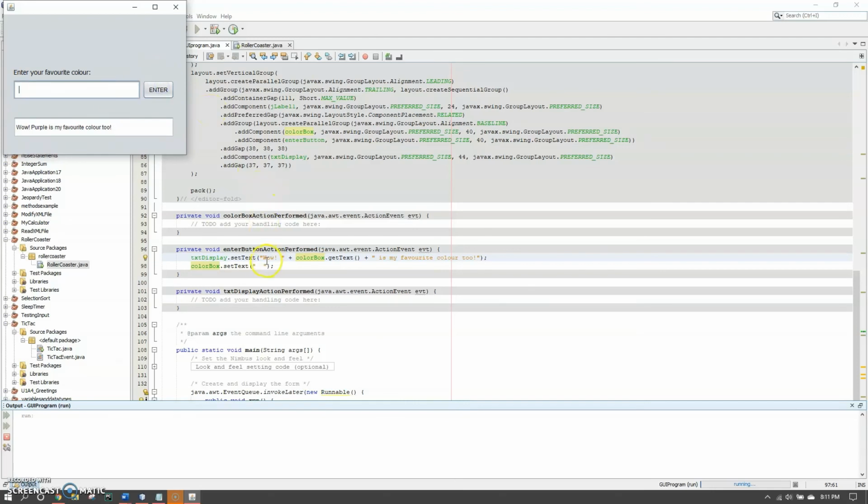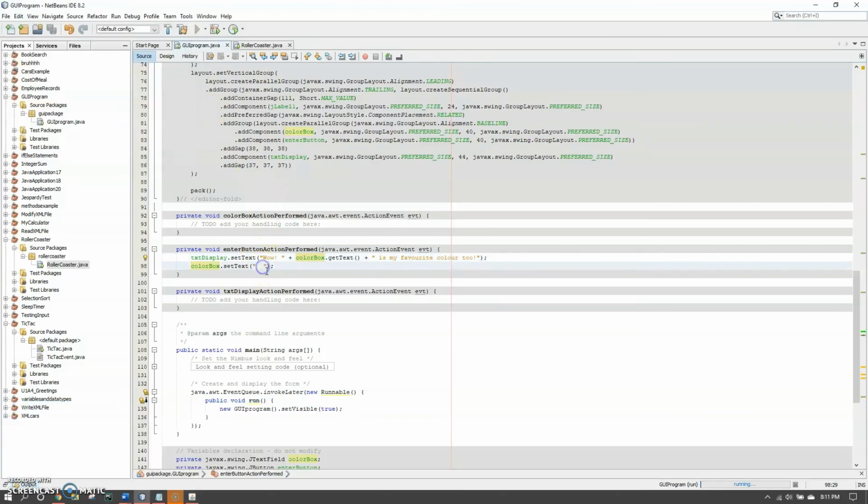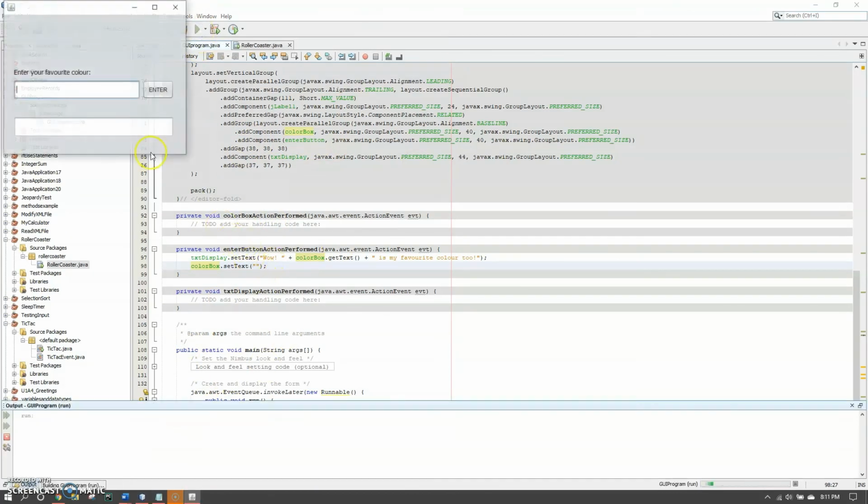Also, I think the problem here is that because I added the space inside of these quotations, it keeps resetting to not the very start of the box. So hang on, let me close this and run it again and just leave it with no space. I click red. Wow, red is my favorite color too. Then when I click this again, it's already back at the end over here. So blue. Wow, blue is my favorite color too. Green. Green is my favorite color too. So it works perfectly fine.